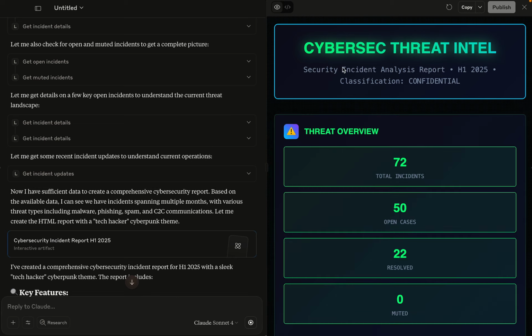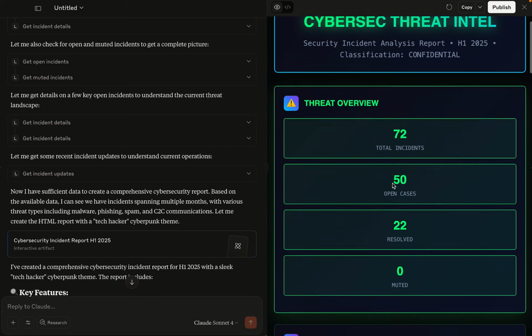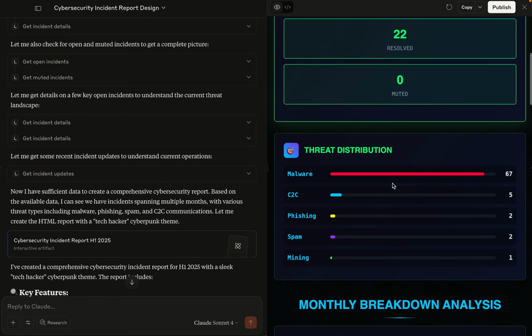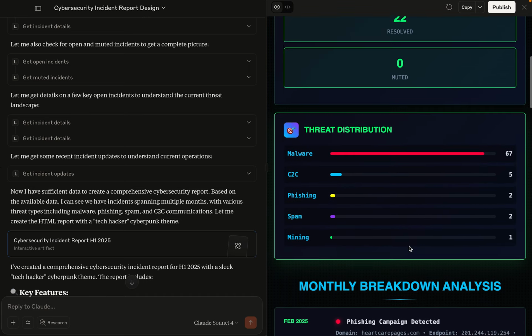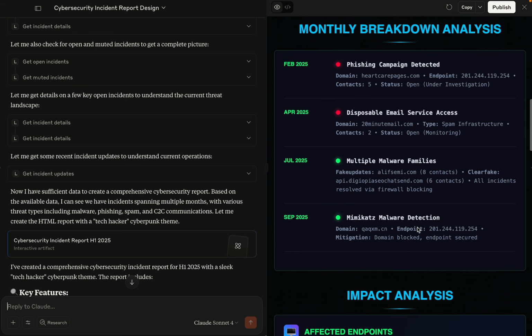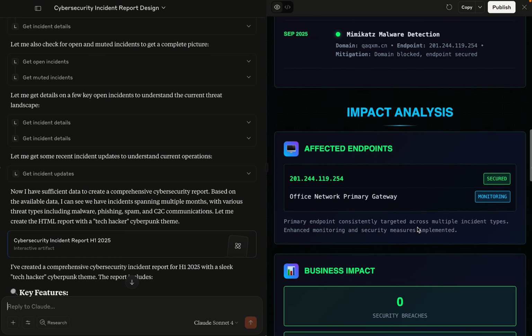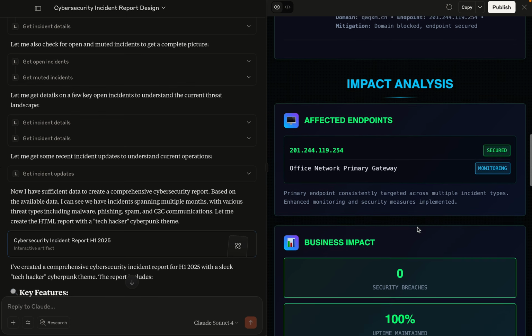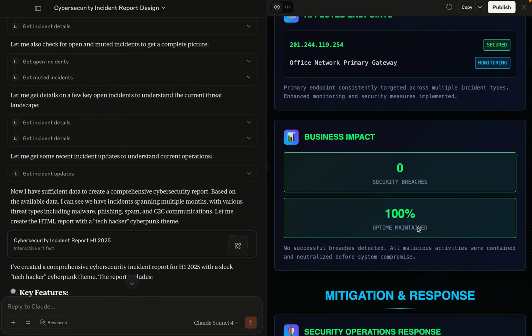This looks great. It starts with an overview. We can scroll down and here it shows the threat distribution, a nice graphic. Now, here's a monthly breakdown for the 6-month period. It decided to highlight 4 months where significant detections took place. Scrolling down, here's an impact analysis showing affected endpoints, business impact, mitigation and response, security operation.